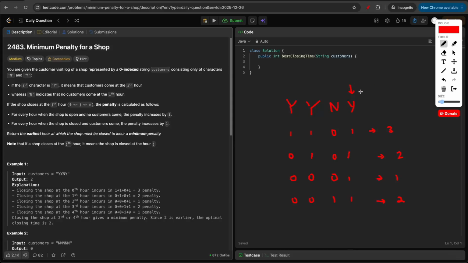Also, you can choose to close the shop at the end of all the customers. So you can choose to close the shop at this point also. When you do this, that means in all the hours the shop is open. So when the shop is open, here no penalty, no penalty. Here you have a penalty because the customer is not visiting and the shop was open. And here also no penalty. So in this case also you have the penalty as 1.